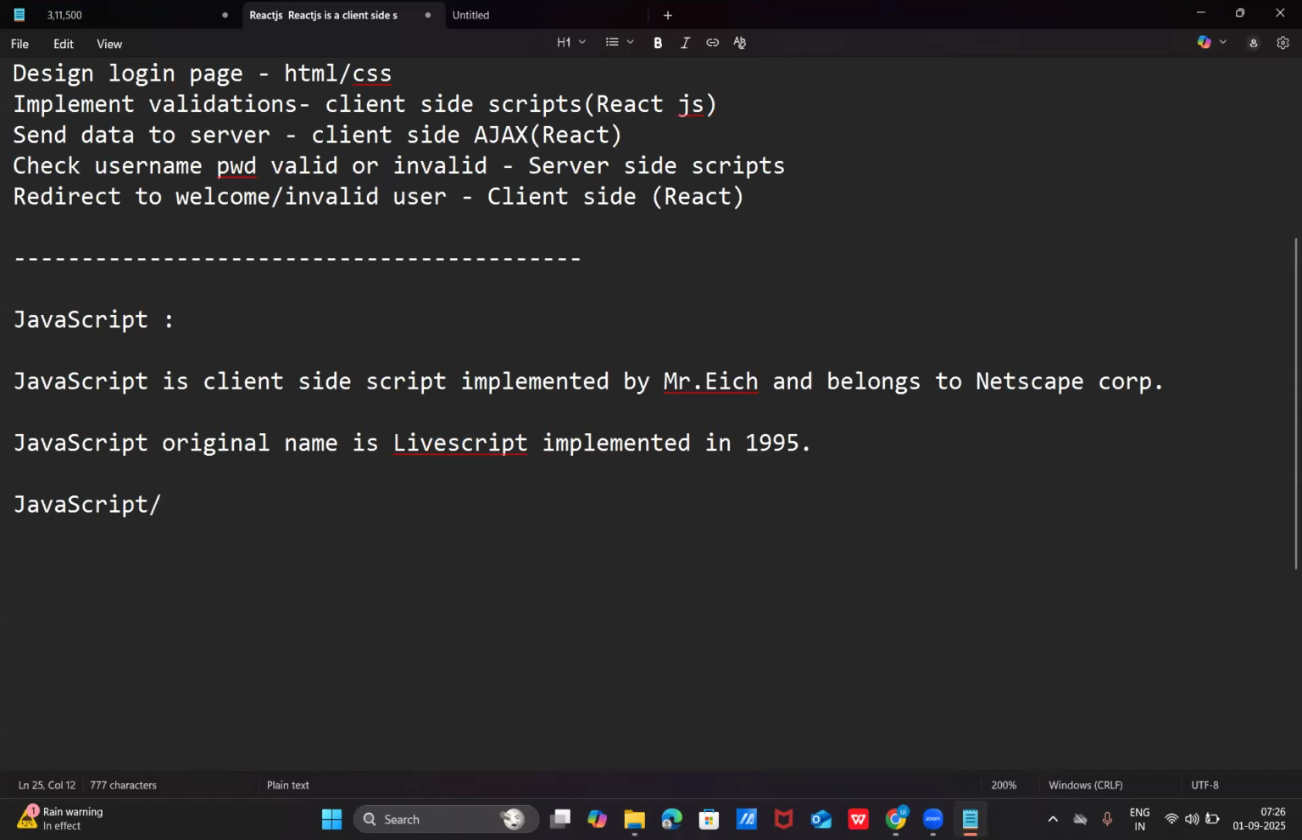Next one. JavaScript, and also React, are case sensitive. These technologies are case sensitive, and mainly they follow camel case. Is it clear?